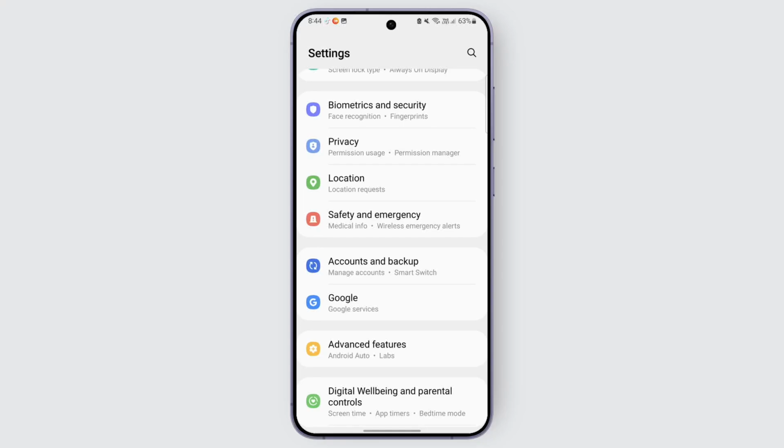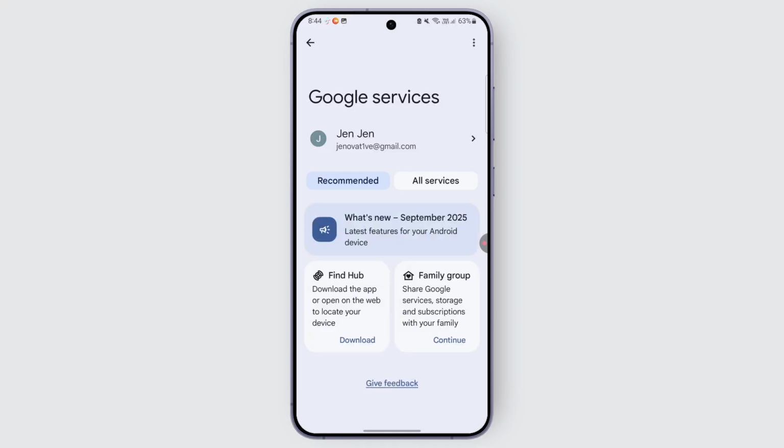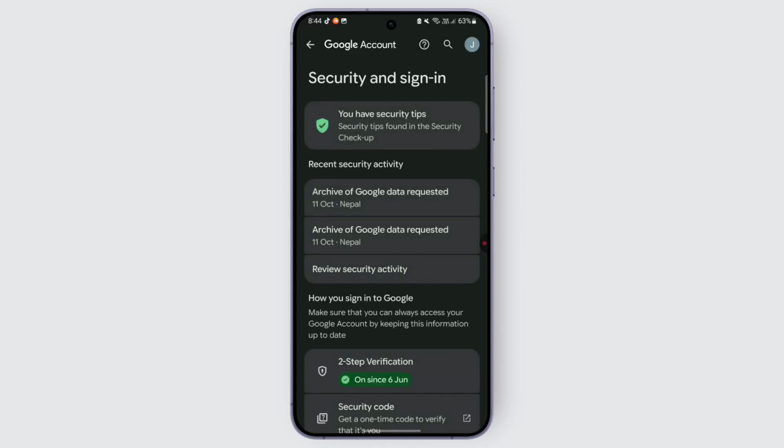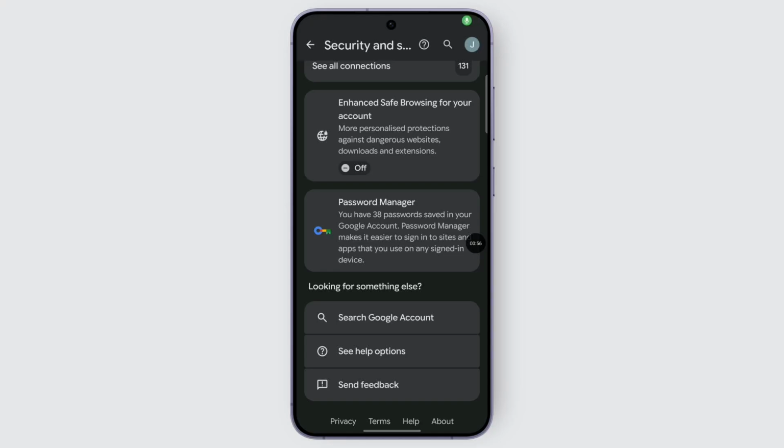So in your phone settings, you need to tap on Google, scroll down and find it. Once you find it, select the option to manage your Google account. Now, look for the security and sign in option and tap on it. Then scroll down and go to the section for your password manager. This one right here, tap on it.